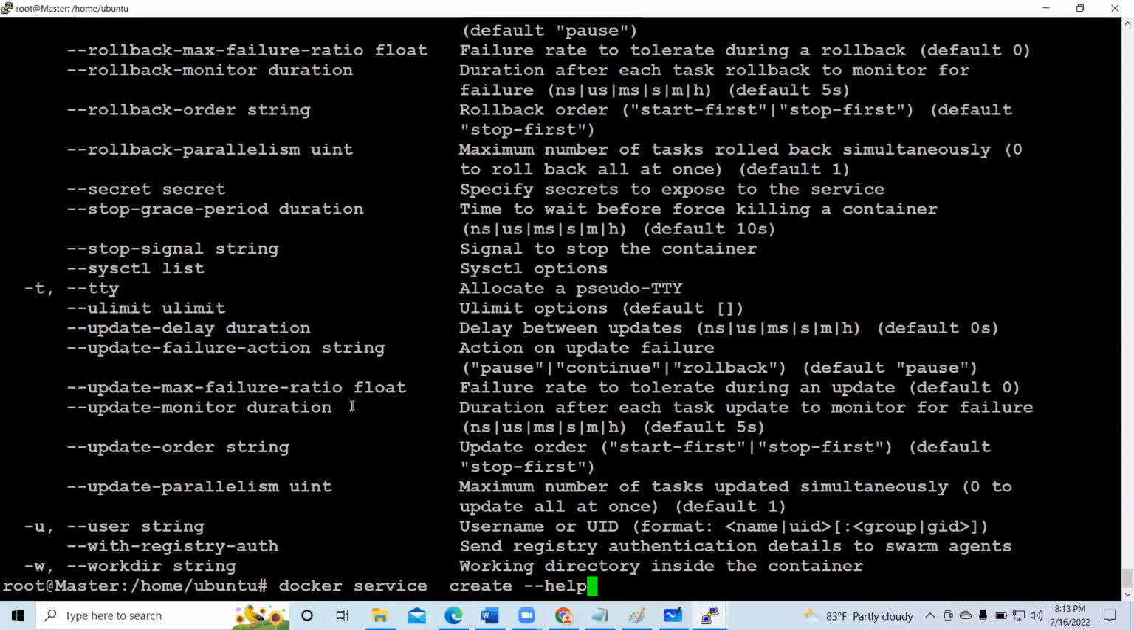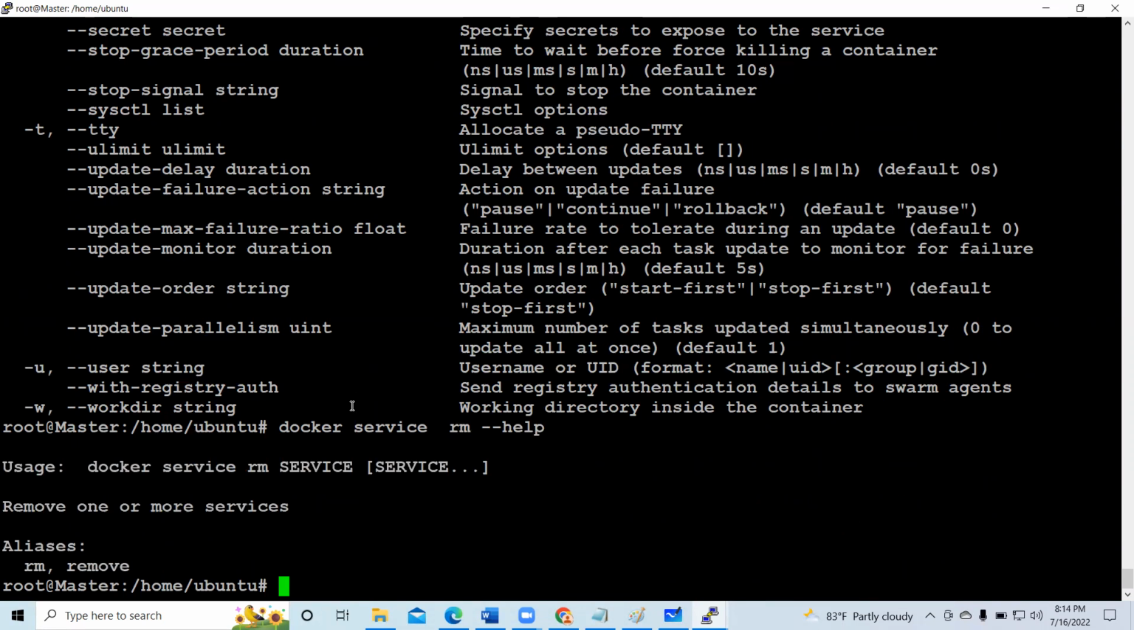If you don't know, just type help. Docker service create, just type help. Say Docker service rm dash help. RM means remove. Docker service rm and the service, you can remove it. You can use rm or remove, both work.